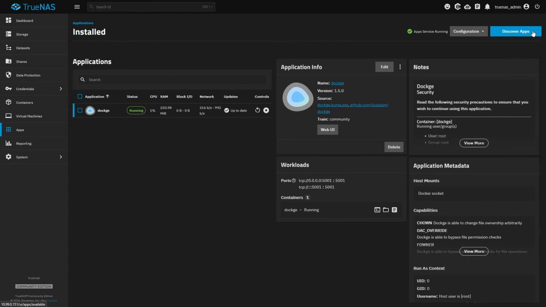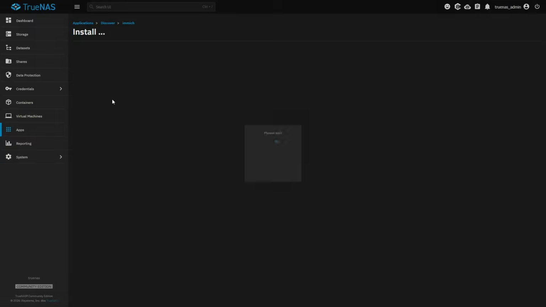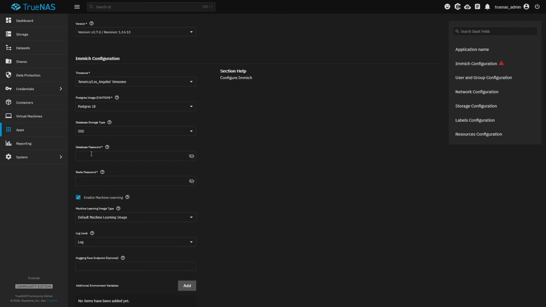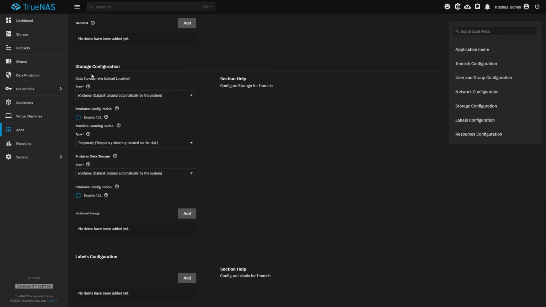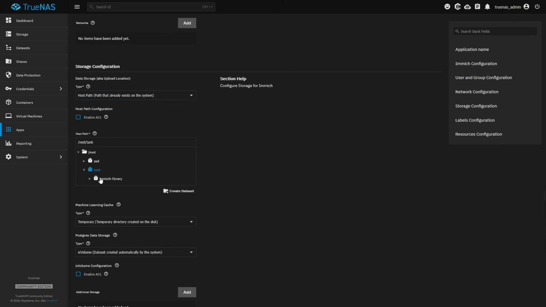In the top right, click Discover Apps and type in Immich. Select Immich and then select Install. Leave everything default and set a strong database password and Redis password. Keep scrolling down until you get to the storage configuration and change the data storage, which is the upload location, to the Tank pool host path. In this case, it's Mount Tank Immich Library.